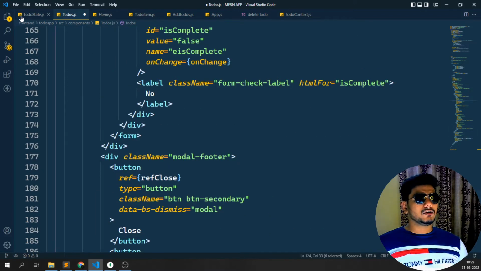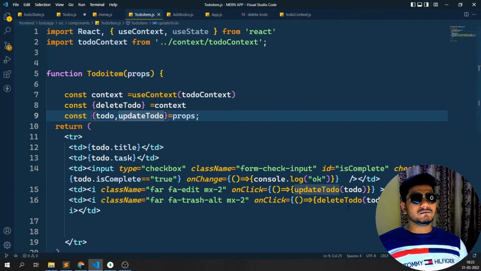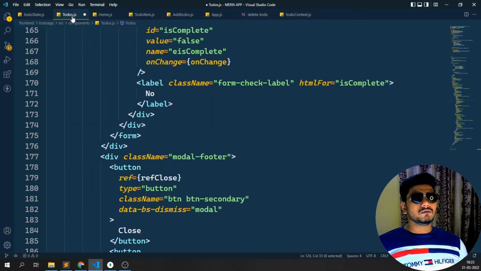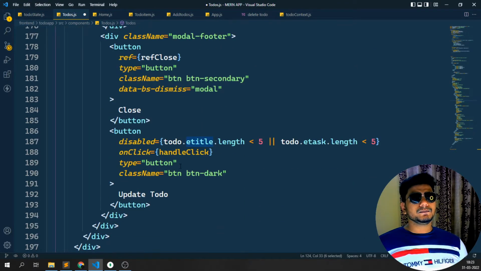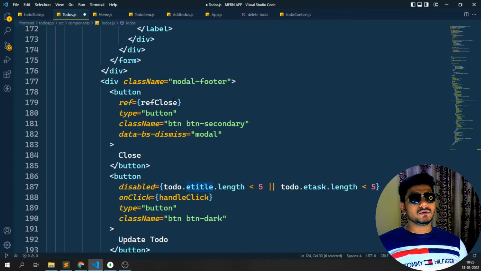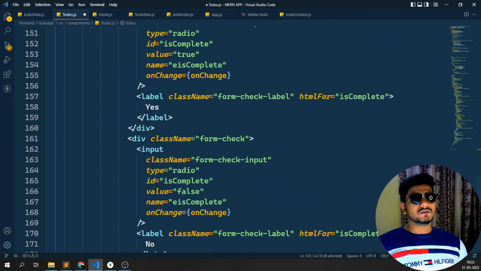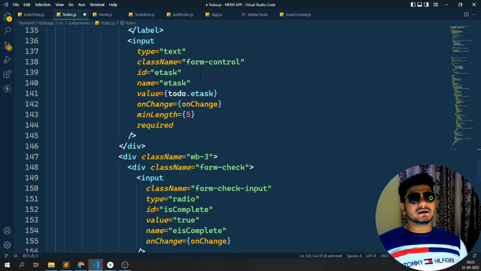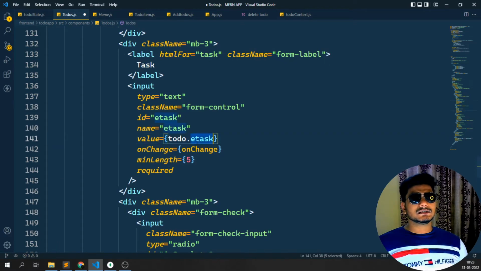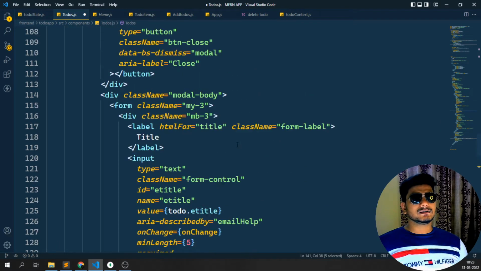Whenever I click onto the, where is it, edit item, whenever I click onto the to do, edit to do, it is going to take that to do, right? So that particular to do value is going to pass over here. That is to do dot title as well as to do dot length, all those things are going to pass. So whenever I do the changes now, it should change the particular e task, to do dot e task. That is nothing but this one.